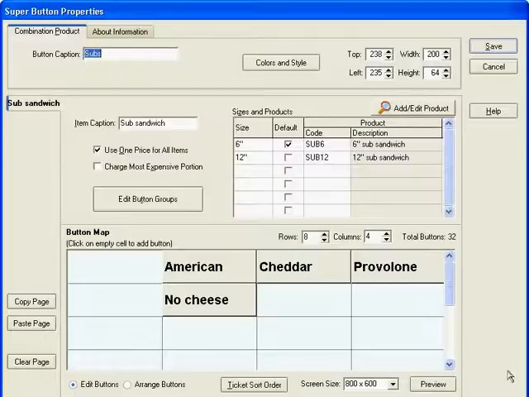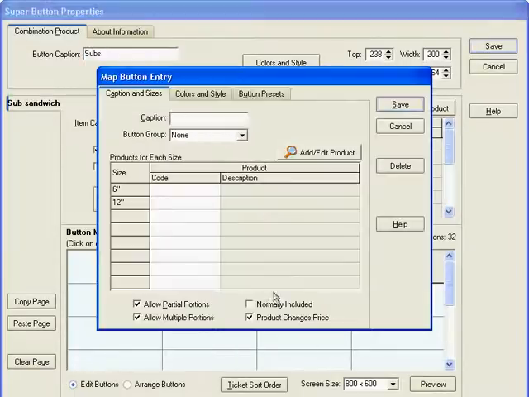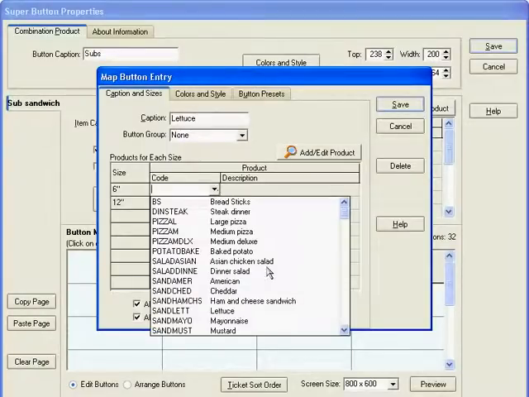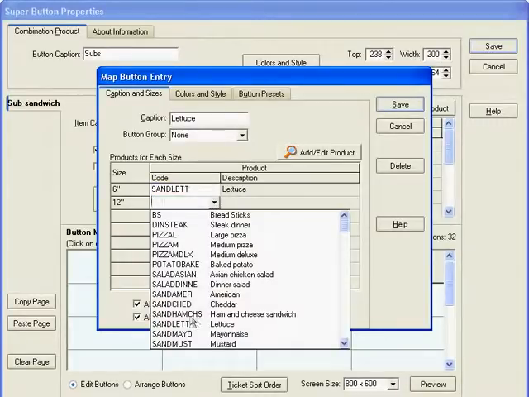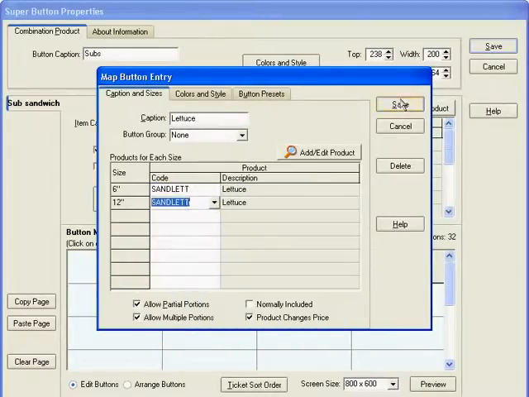Click this button, and lettuce is what we'll do first. We already have a product code set up for lettuce, so we'll select that. Then tomato is next.